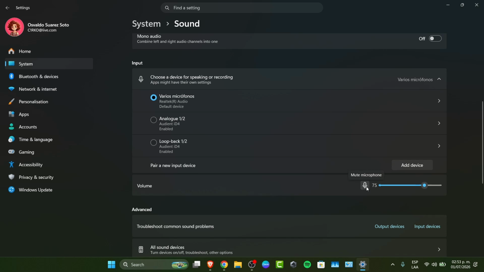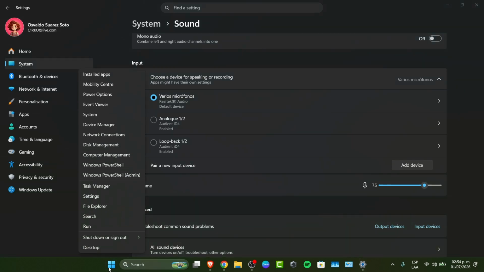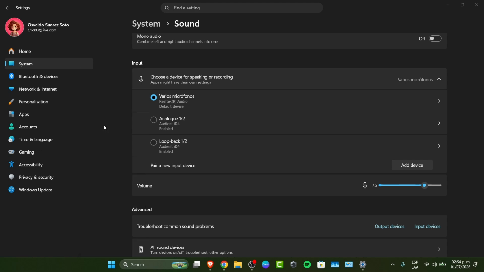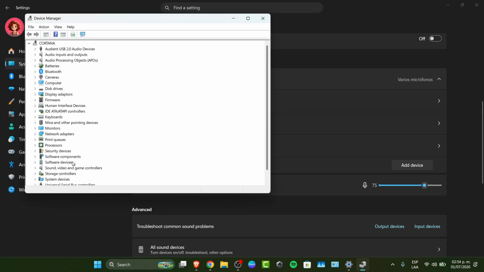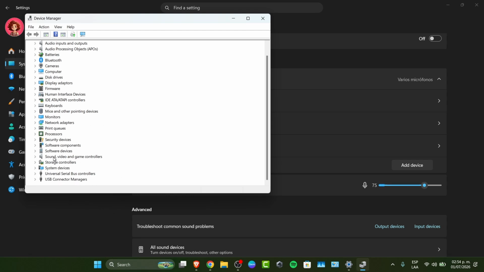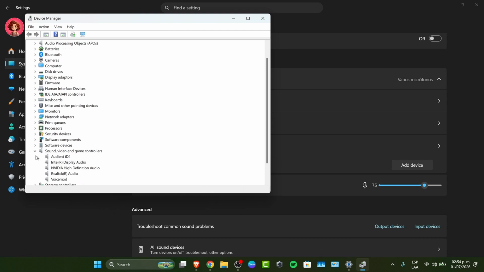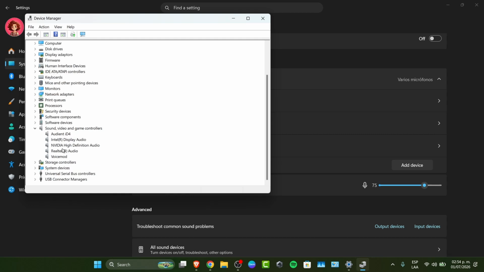If it's not showing up at all, open the Device Manager. To open the Device Manager, usually what I do is right click on Start and look for the element that says Device Manager. You can also just search for it in the Start menu. Inside here, under the section that says Sound, video and game controllers, I click directly. Look under Universal Serial Bus controllers. You can see our actual audio and game controllers here.